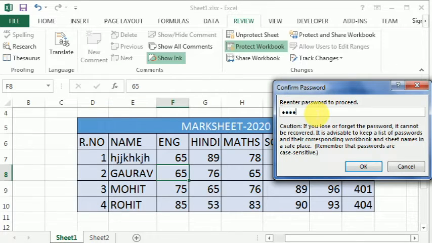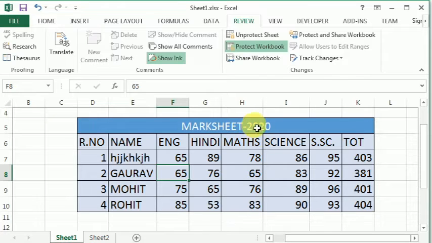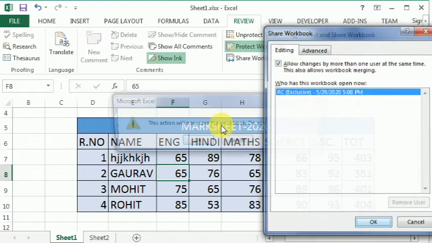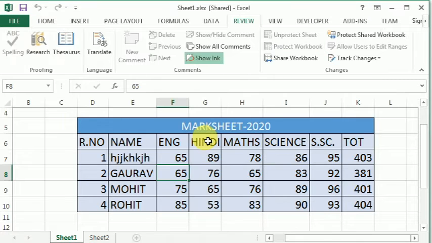Again you have to write down 1 2 3 4. Now your whole workbook is protected, not only a sheet. If you want to share it, you can share it with other users. There is an option called share workbook, and you allow the changes by clicking the tick button and pressing the OK button. Now it has been shared with the others also.